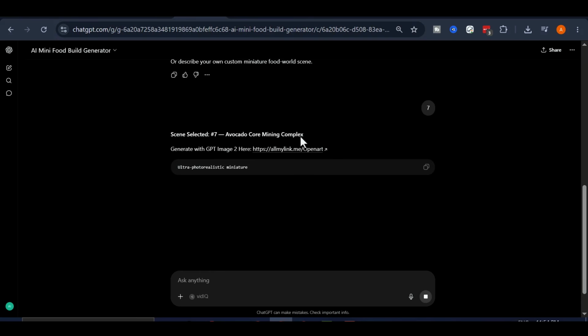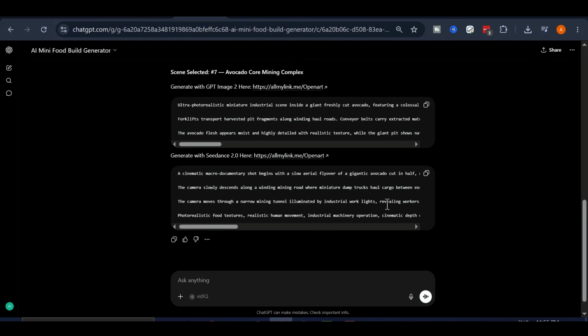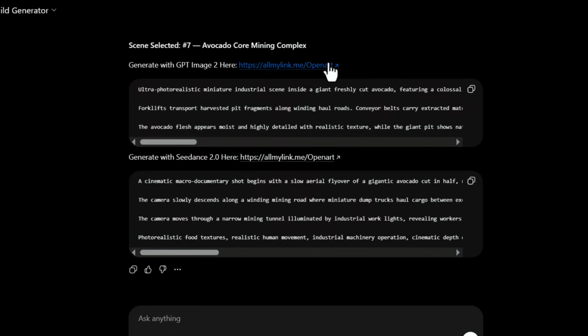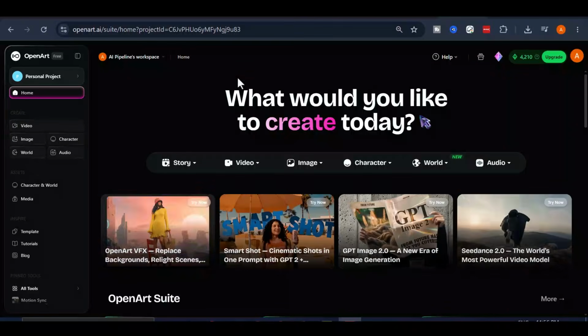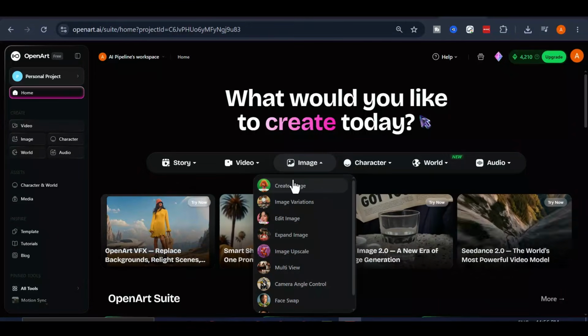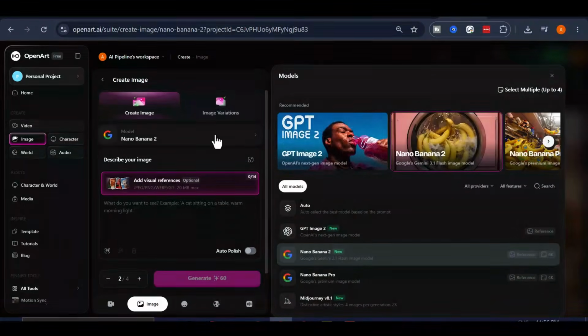After a few seconds, the GPT will generate everything you need for the video, including a detailed image prompt and a matching video animation prompt. The image prompt is what we'll use to create our base image, so go ahead and copy it. Next, open OpenArt using the link in the description below. Once you're inside OpenArt, navigate to Image and then click Create Image. From there, select the model settings and choose GPT Image 2.